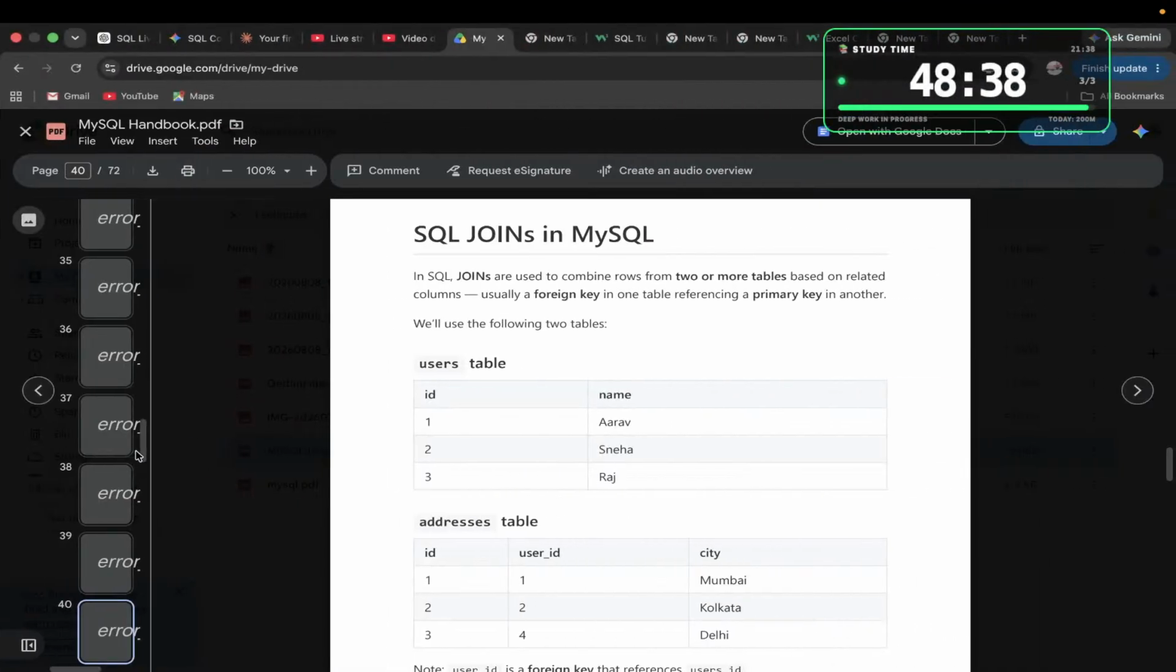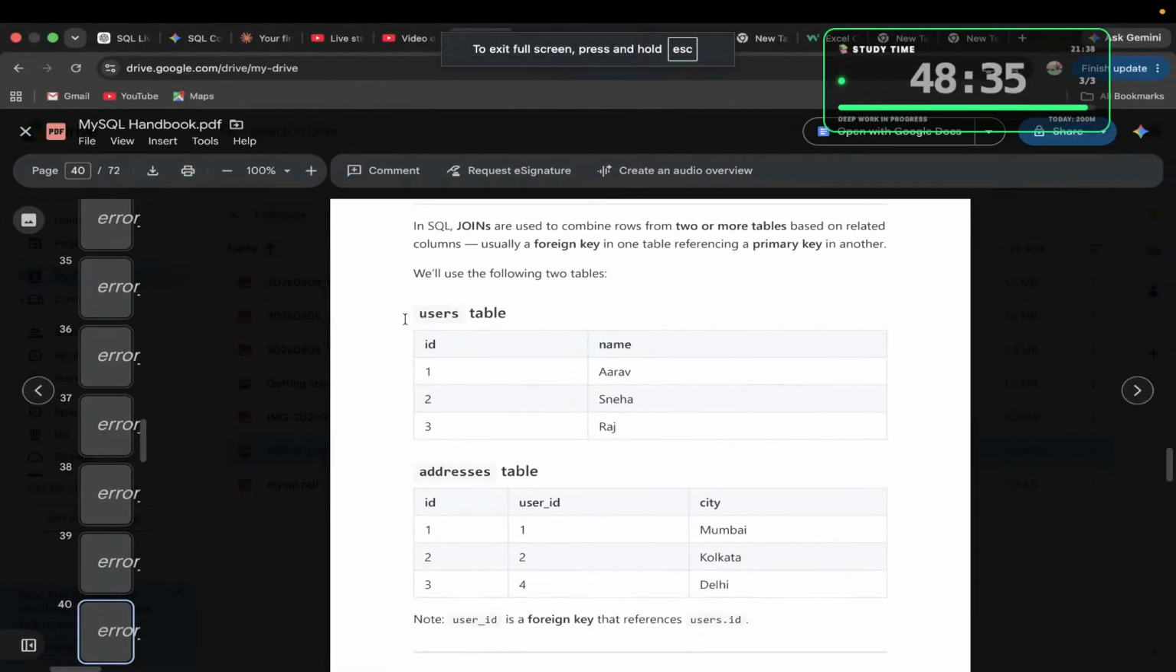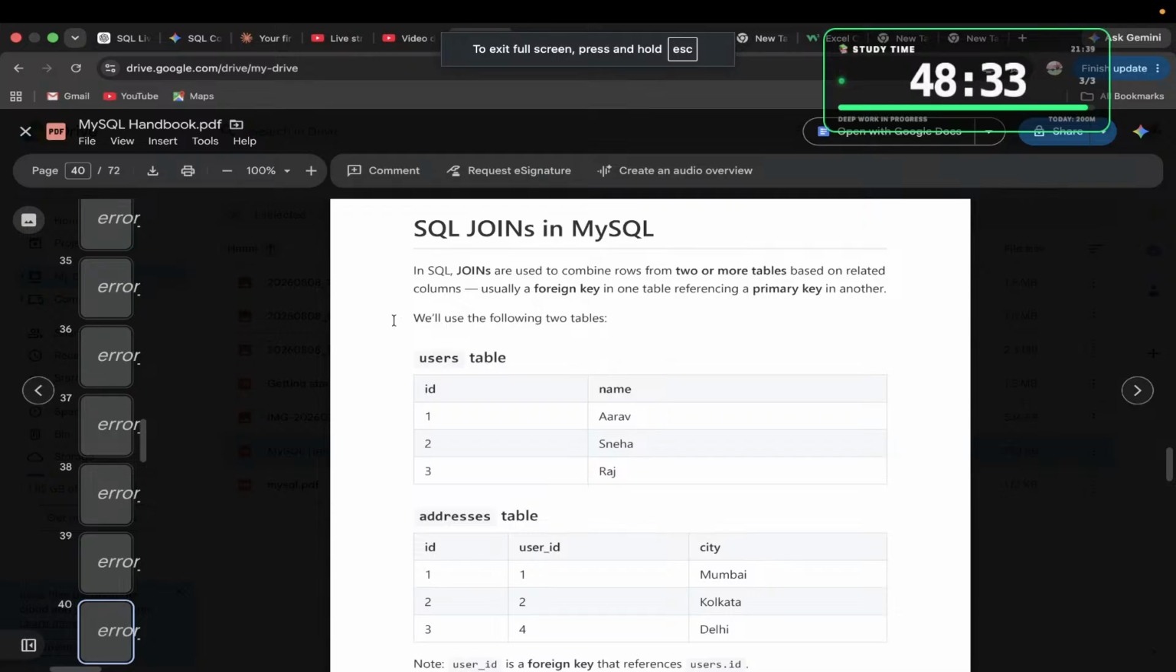Let's see what we have on our plate. So yeah, we are starting with the joins, right? Joins.